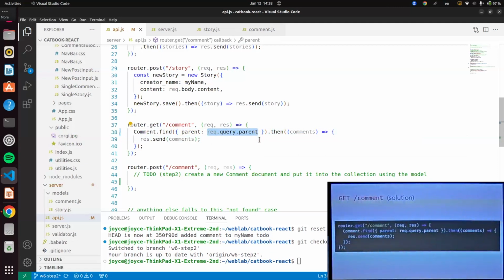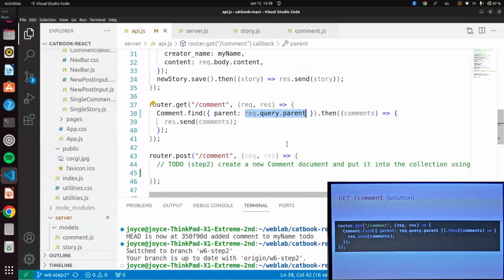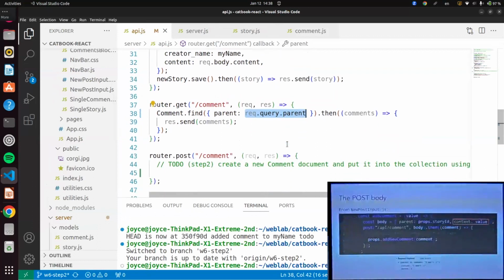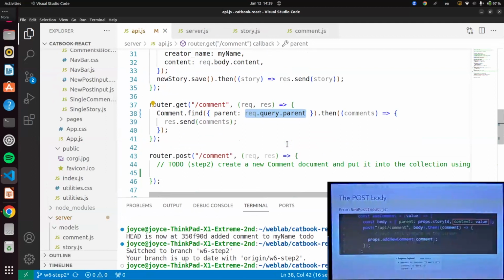Okay. I'll leave that up on the code, and then I'm going to move on. Actually, raise your hand if you want me to pause here. Okay.